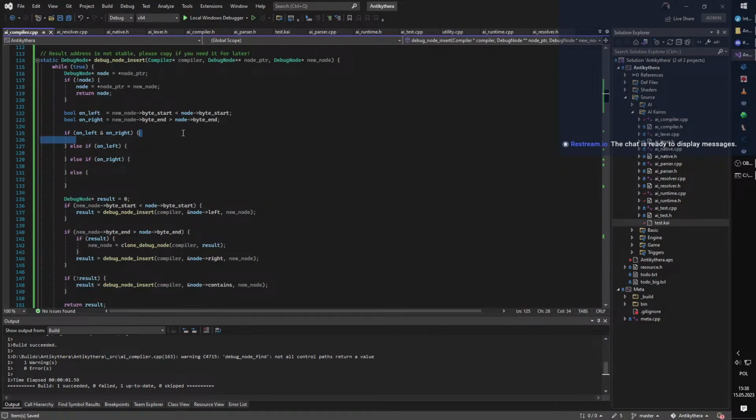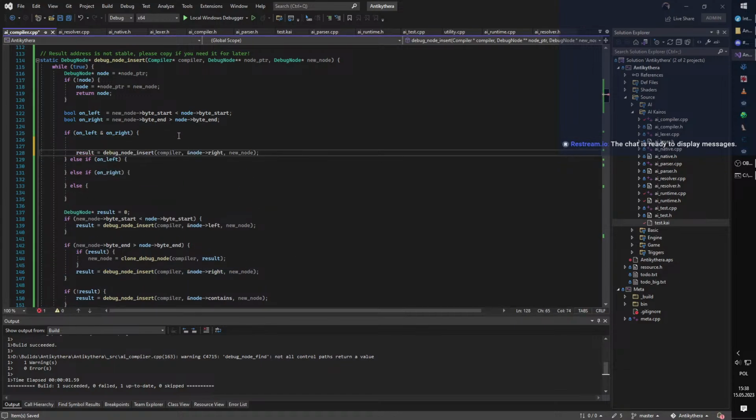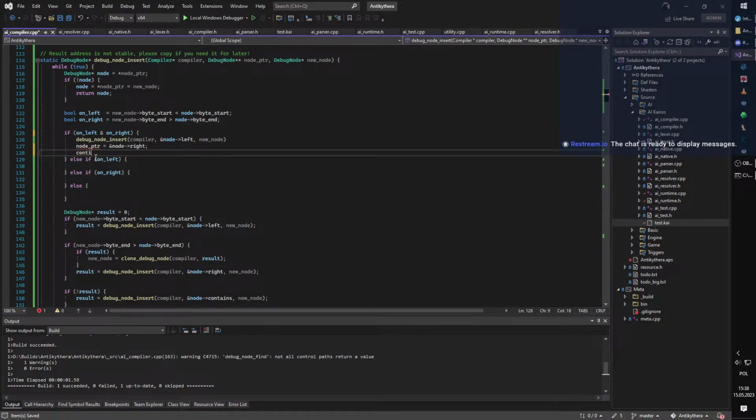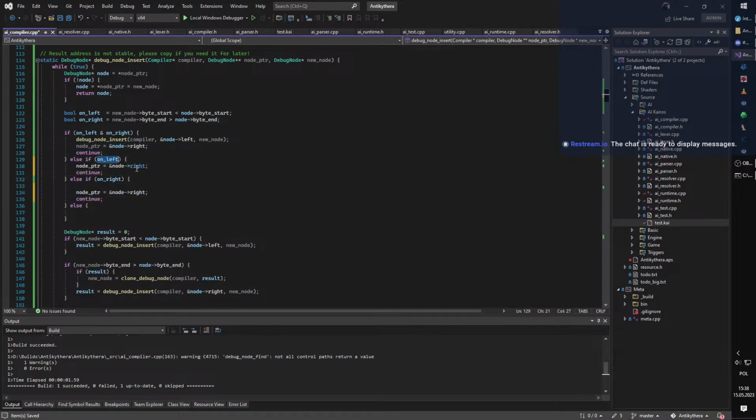And now if we are on left and on right, that's when we would clone this. That's when we would use recursion, right? But otherwise we would just set the node pointer to node right. And we would continue right node pointer. Oh, yeah, here. Right, and otherwise this is just that.